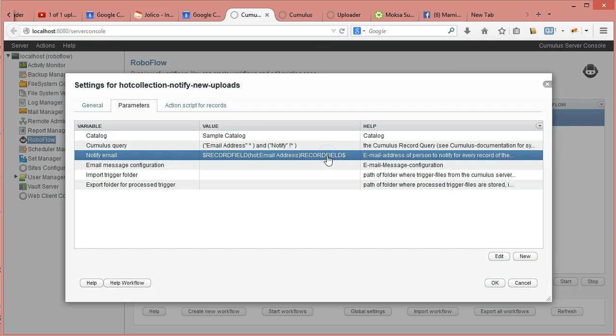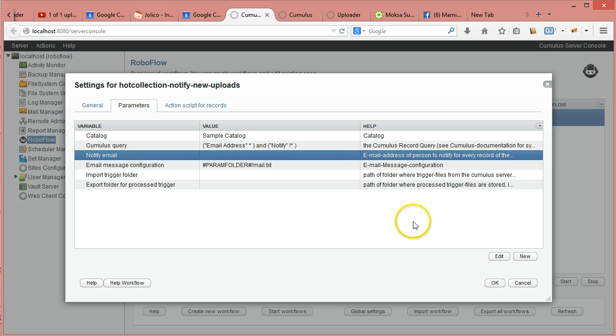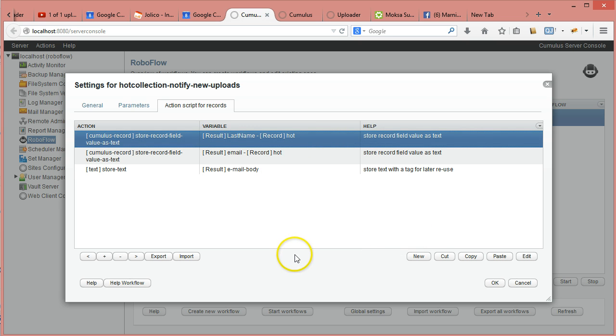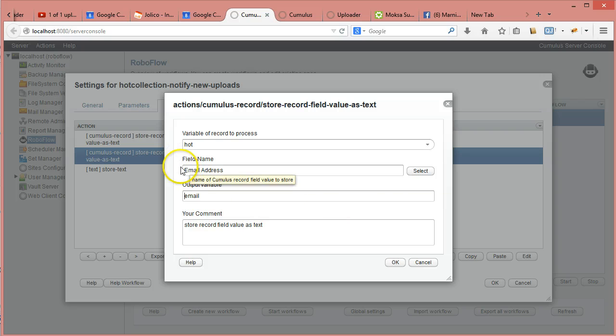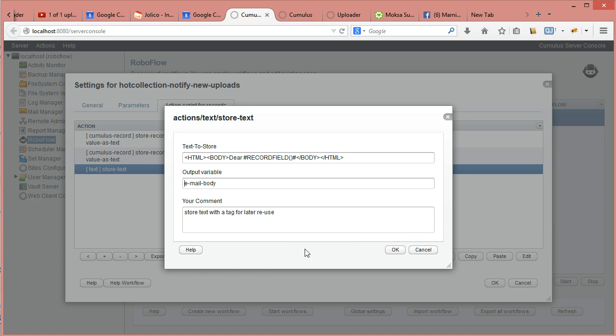So in that case I cannot use this because this would not give you the individual field names per mail. It would bundle it and you would get a whole bunch of strange names. So what you need to do is have an action script do that for you. I can pick up the record field value called name from the catalog from the hot record. I call it last name. Then you pick up the field where you have the email address and I call it email. And then you have store text, and store text is going to be my body of my mail.